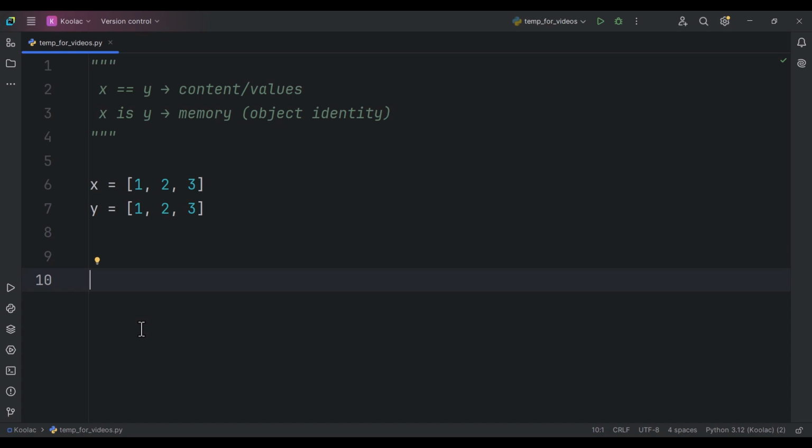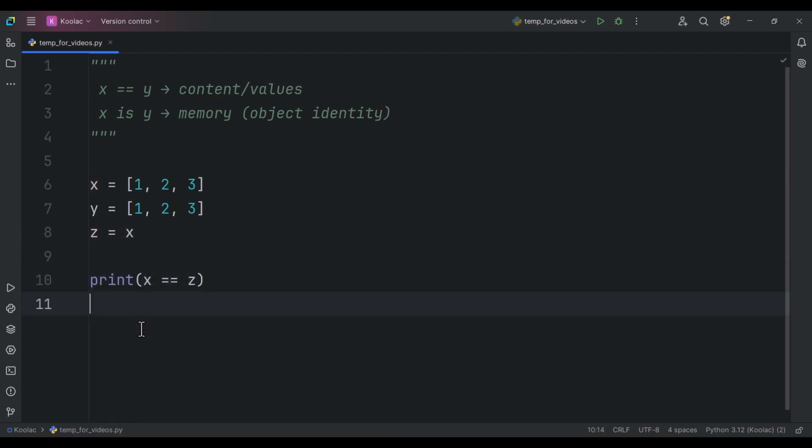But now let's talk about some challenging examples. So let's talk about the first challenging example. So I want you to define a variable named z, and I simply type z is equal to, for example, x. So here's a question. If I print x is equal to z, I mean if I use the equal operator, and here if I print x is z, what is going to be the output?